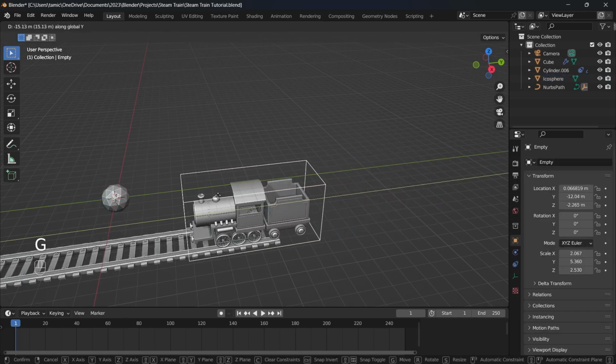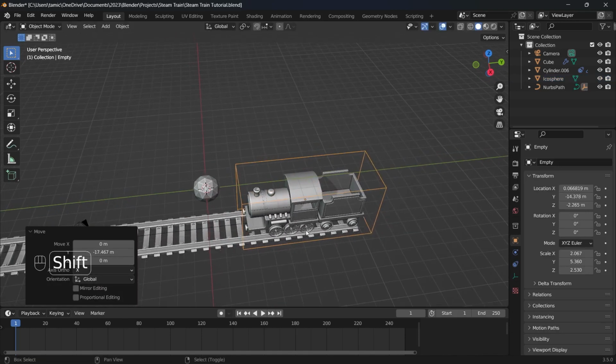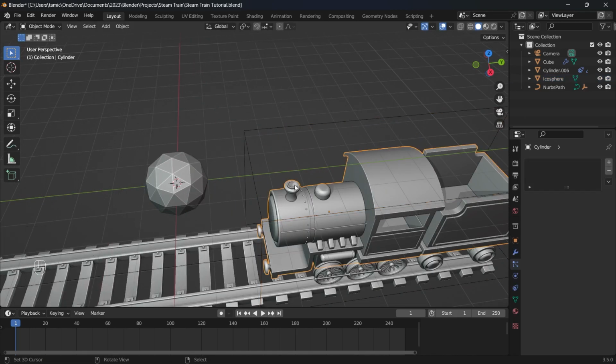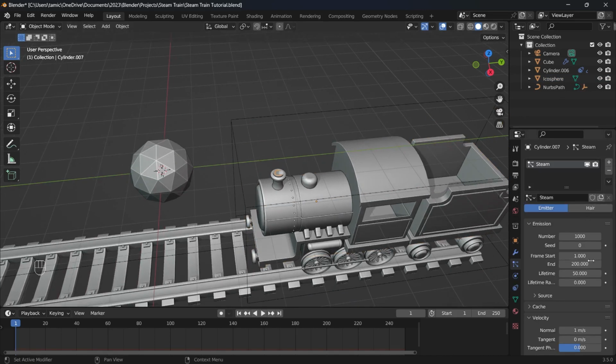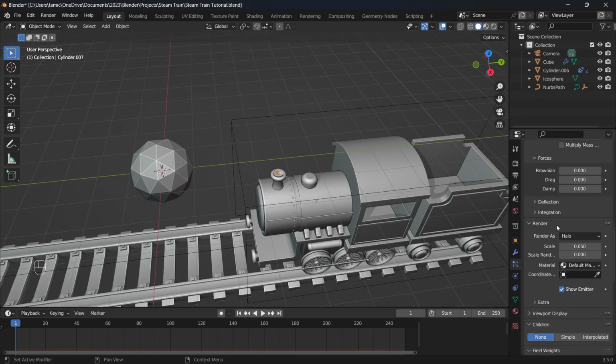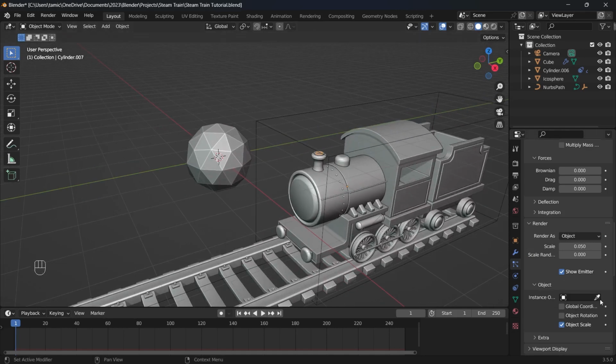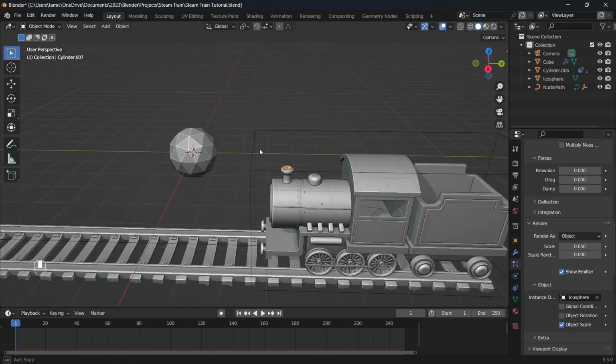Let me just move my train so that it's on the tracks at frame 1. Then what I can do is select our little emitter here and scroll down to the render panel here. So just make sure to expand that. And as you can see, we have render as halo. However, we want to change this to render as object. And then for our instance object, it will be the icosphere that we added in. So select the eyedropper tool and select your icosphere.